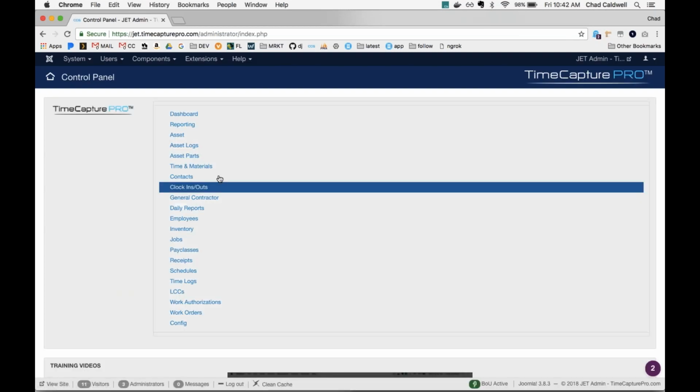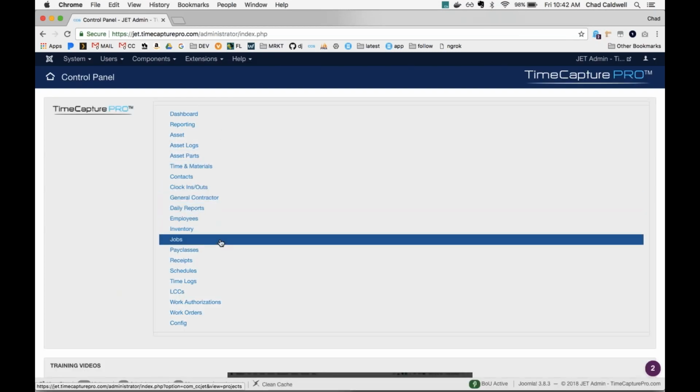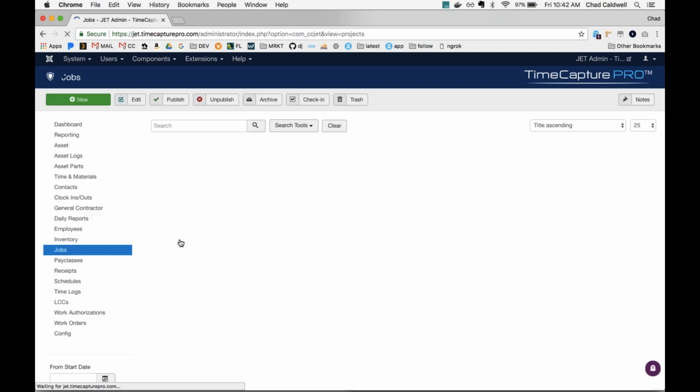Once you log into your instance, you'll have a series of menu options. All of the menu options differ between different subscriptions. What you see depends on what your instance is subscribed to. In this case, we're going to go to Jobs.